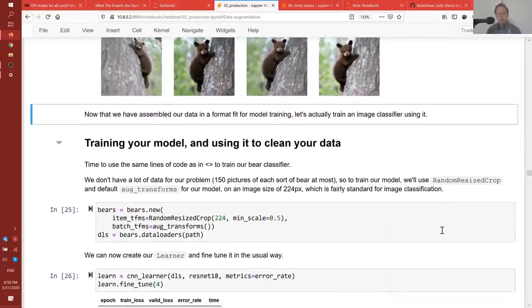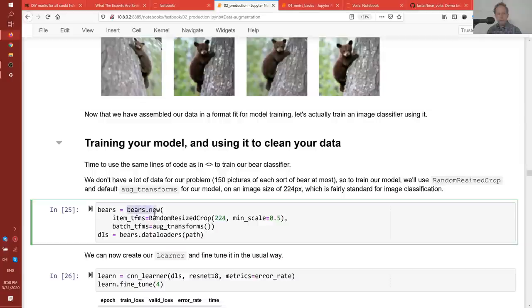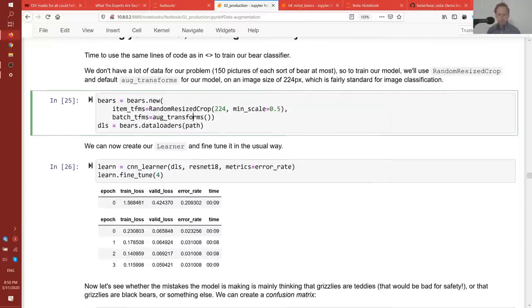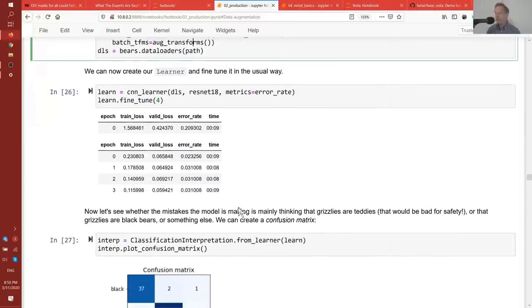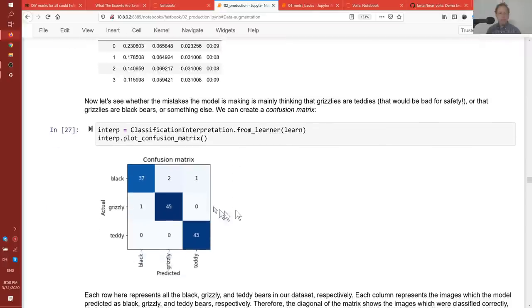Okay, so last time we did bears.new with a random resize crop, min scale of 0.5. We added some transforms and we went ahead and trained. Actually, since last week, I've rerun this notebook. It's on a different computer and I've got different images, so it's not all exactly the same, but I still got a good confusion matrix. So of the black bears, 37 were classified correctly, 2 were grizzlies, 1 was a teddy.